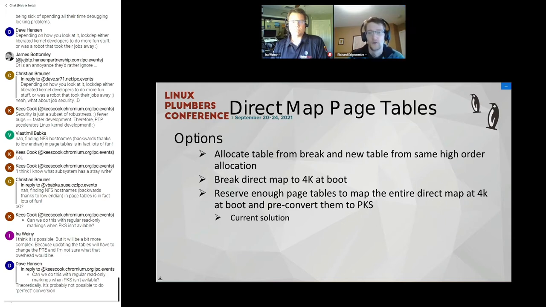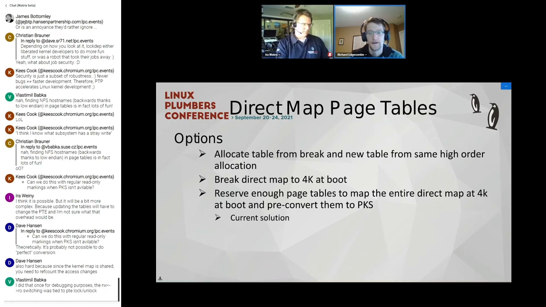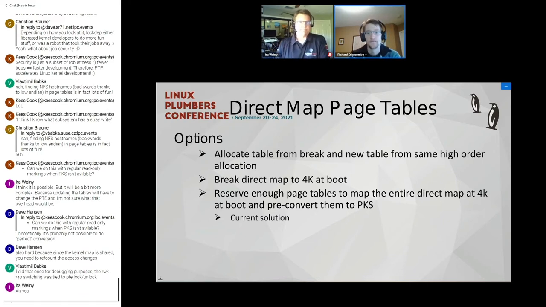So what we have for now is something where it reserves enough page tables at boot or at hot plug to map the entire direct map at 4K and sort of sets them aside, pre-converts them to PKS, so when you need to break the direct map, it can never fail. It always has a PKS table on hand to break the direct map.